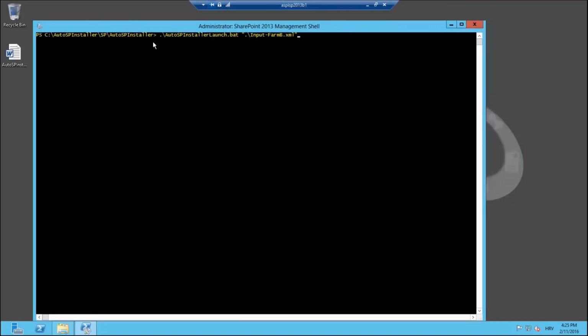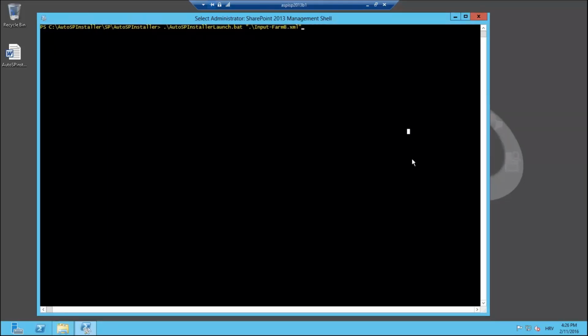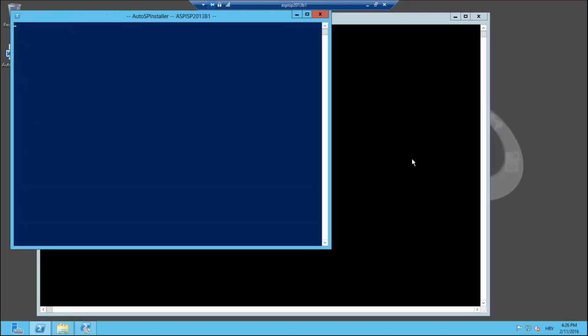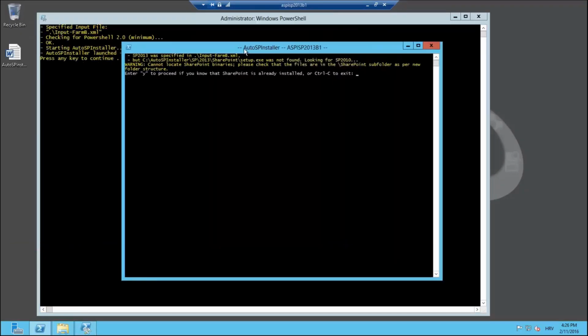What I'm going to do is call AutoSPInstaller launch.bat, and then I'll provide the input file that I have prepared, input farm B XML. That's very similar to the XML you have seen before. I'm just going to run that. Okay. AutoSPInstaller now asks me if I'm ready to proceed. It has detected that SharePoint is already installed. That's true, and I want to proceed.